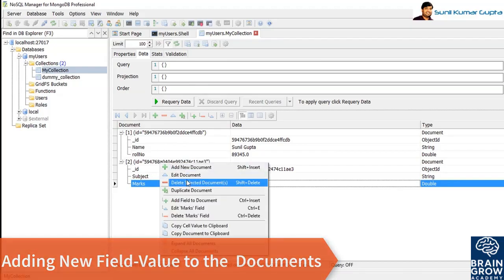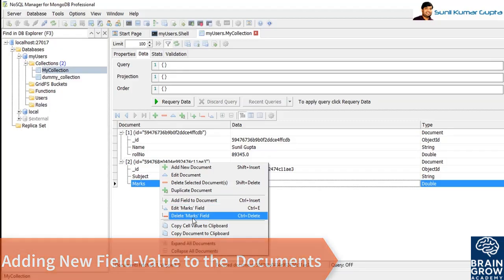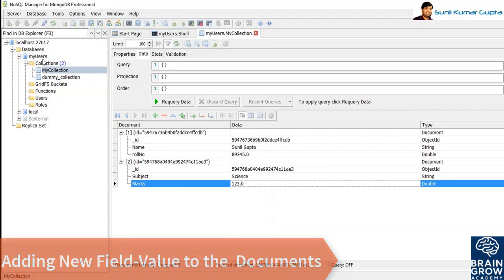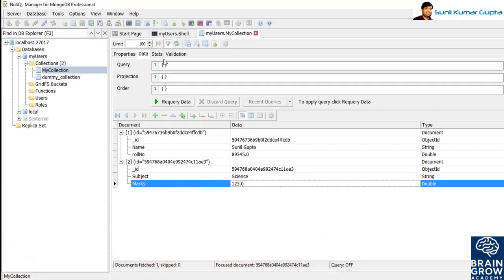So let me right click and see for other options. Duplicate we have seen, edit we have seen, add field, edit marks field, a particular field you can edit, a particular field you can delete. So all these things we can do here. So we have seen how we can create a database, how we can create a collection, how we can edit a collection, how we can add a document, how we can edit a document, how we can add a field to a document. So all these things we can do very easily through this MongoDB manager. We also saw how we can update. So update, delete, edit, everything we can do with this.